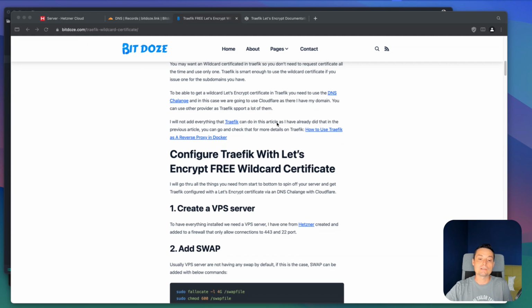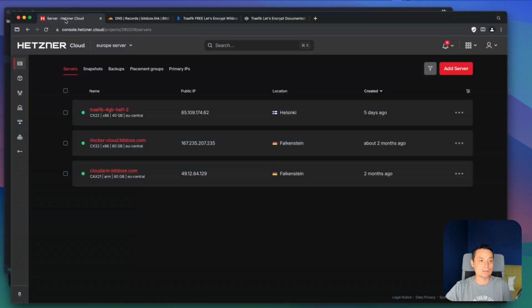My preferred choice for this is Hetzner. Again, you can use DigitalOcean or any other providers, but Hetzner has decent prices and very good performance, so that's why I am working with them. I'm using them, I'm not working with them.